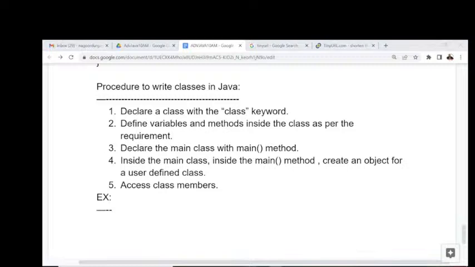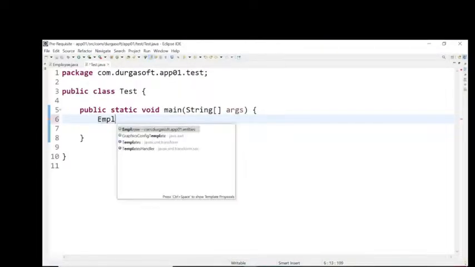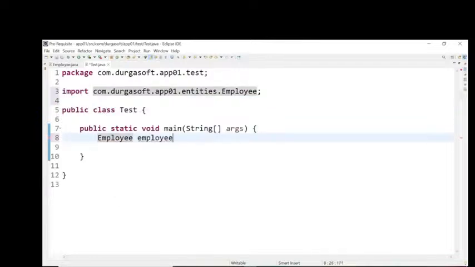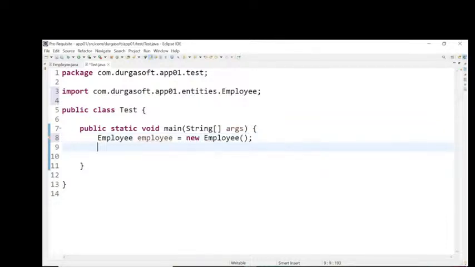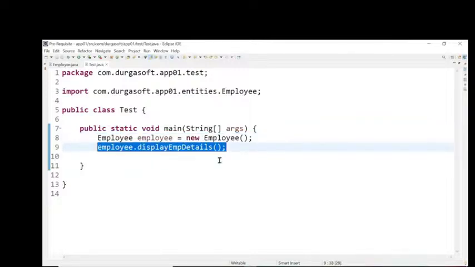All of you guys, observe carefully. Now here, I want to create an object for the Employee class. Employee e = new Employee(). Then after that we need to call the displayEmployeeDetails method. Here we have to call e.displayEmployeeDetails(). This is the main class. Inside the main class's main method we created an object for the user defined class, and this is the employee display method call. That's it. Now here we need to execute this program.